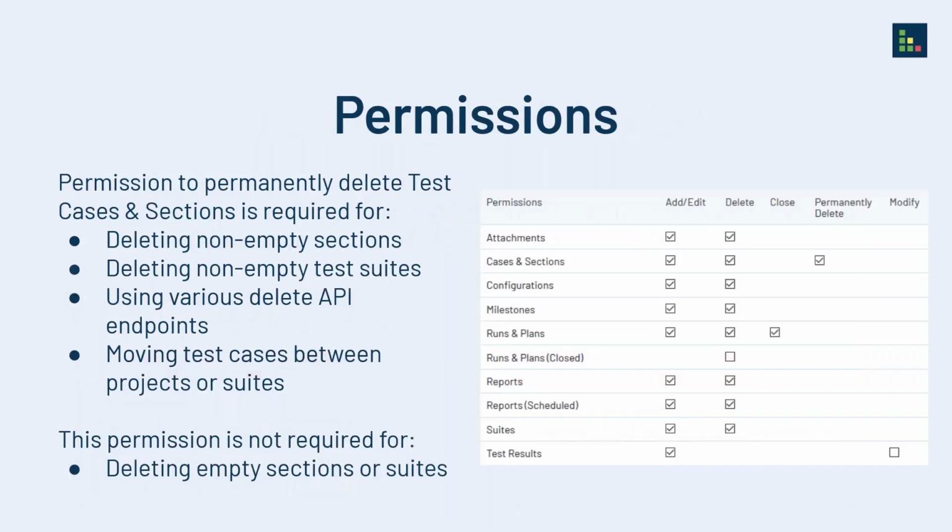So in the permission settings in the TestRail UI, you now have the permanently delete option added to cases and sections. This permanent delete permission really applies to test cases, and the delete permission allows users to mark them as deleted. If you do not have delete permission, you will not be able to do any form of delete action on a test case.